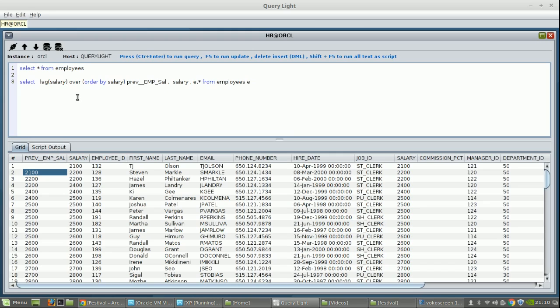You can specify the offset, how many records behind you want to go, and this tells you to go back 2 records and fetch that record's salary. So on the third record it is fetching the first record's salary. The lead function works in the same way. We will go for one here, provide offset.